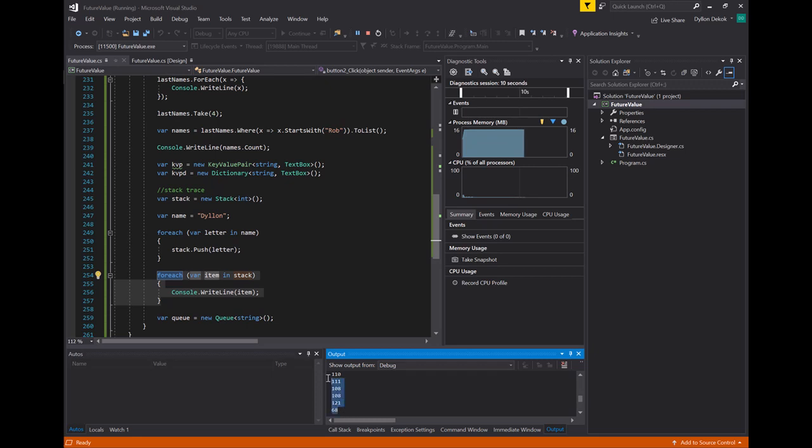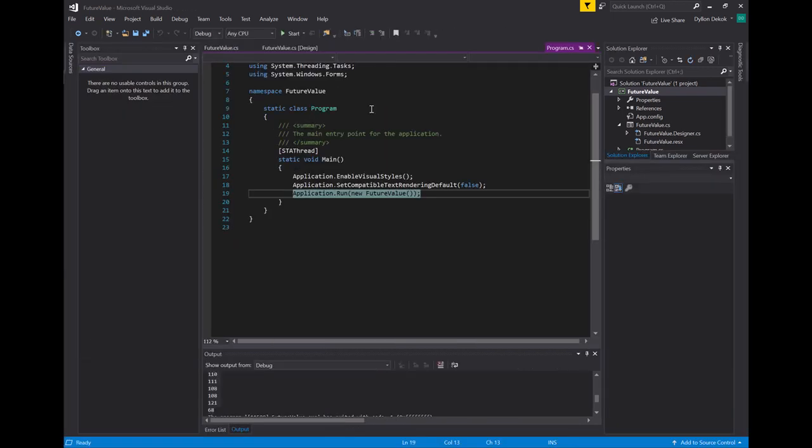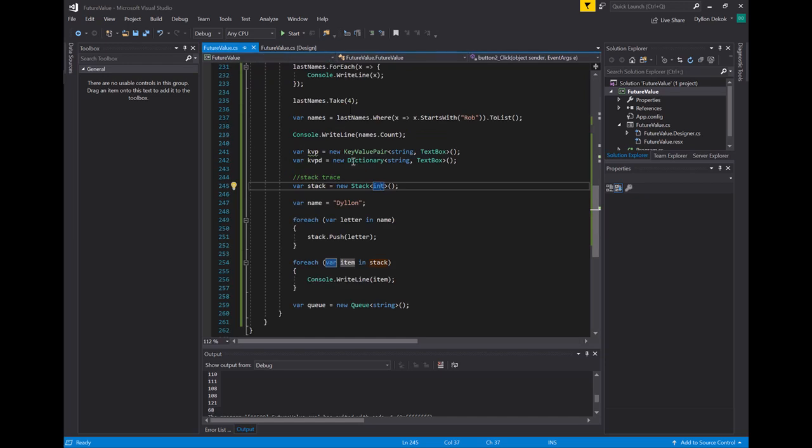Looks like they for eached over them as integers. Oh, was my stack of integers? Whoops. Name. For each letter in name, stack.push the letter. Yeah, I should have probably made those characters. So let's go to my stack and not do it of integer. Let's do it of char. That might make more sense.